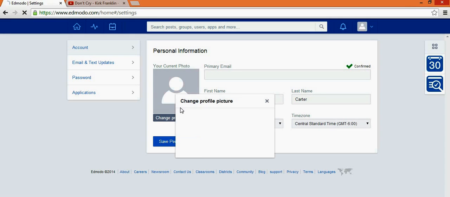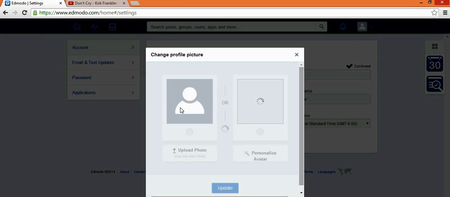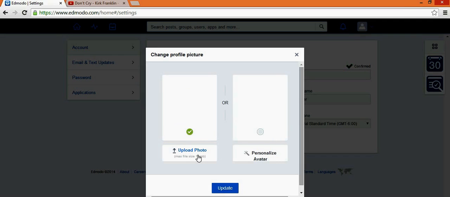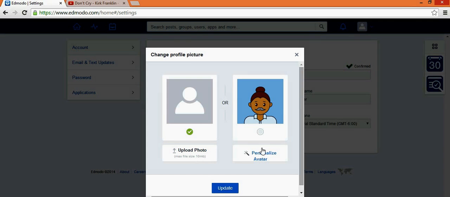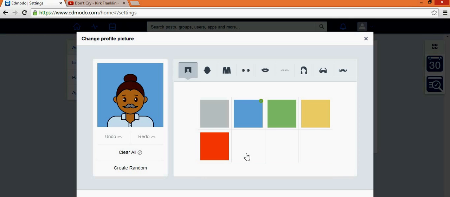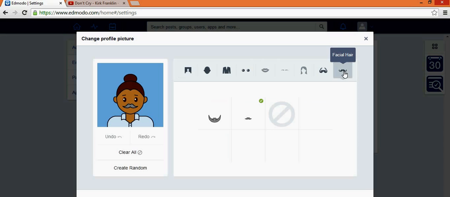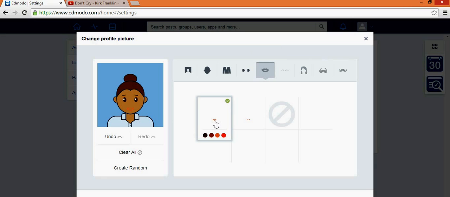So say I want to change my profile picture. I can upload a photo or I can personalize an avatar. This is a little creepy because she has a beard. Yeah, let's do a little something about that. I don't like this beard. She's a girl. Let's say no beard, but she needs some lips. There we go.